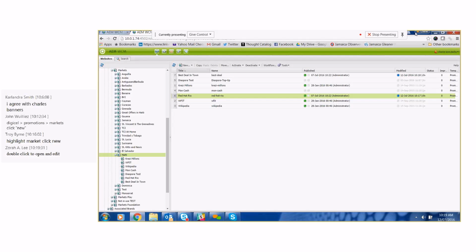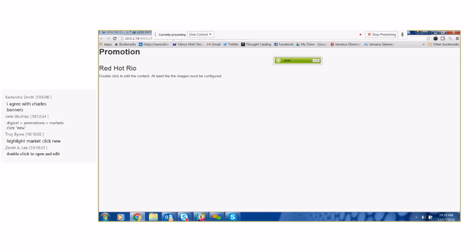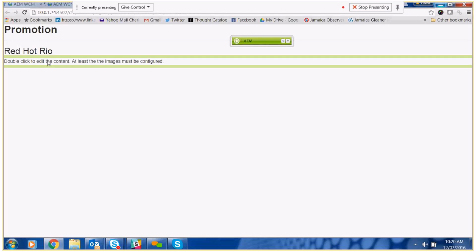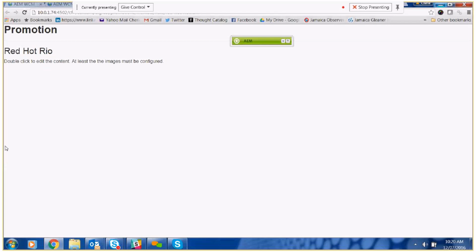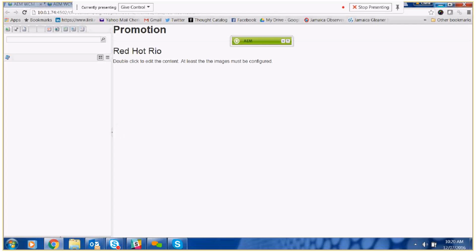So just try to remember the concepts here. Double click and open, right click and edit. These are things that you're going to be doing a lot. Okay, so our promotion page opened, but as you can see, there's nothing in it. So you need to add your content. Now, luckily, we already added our images into the DAM.